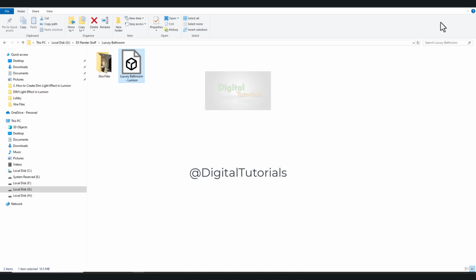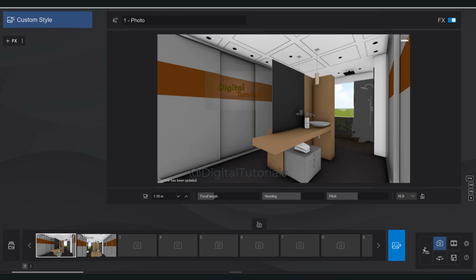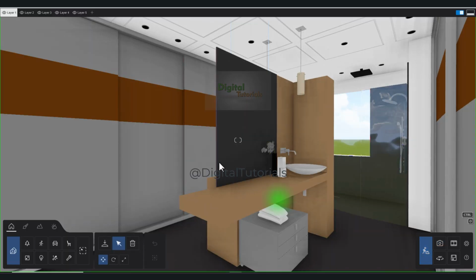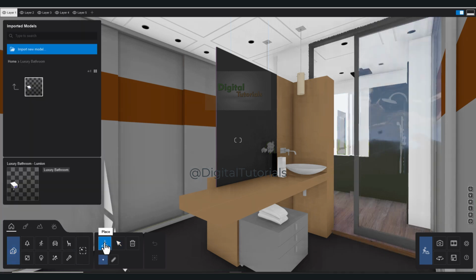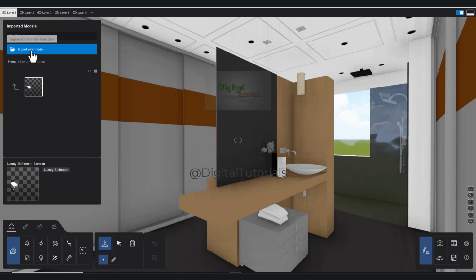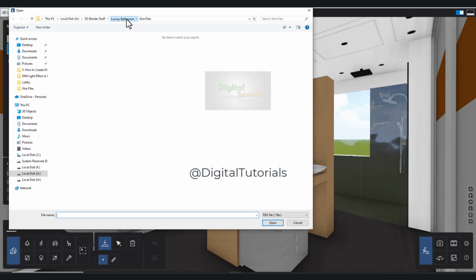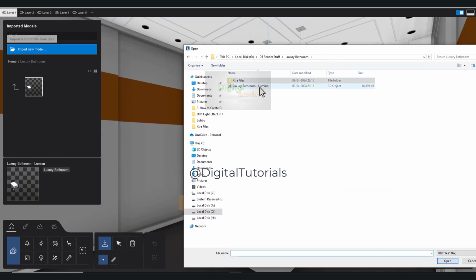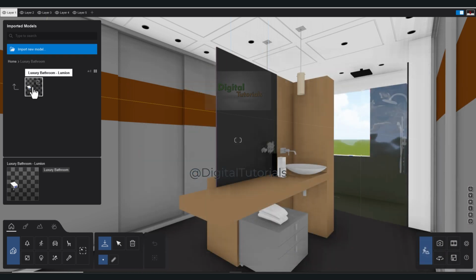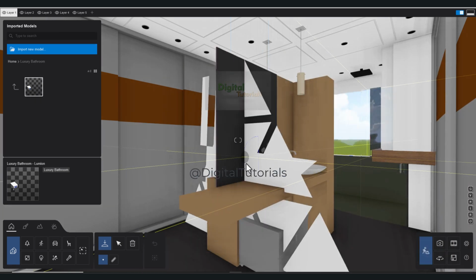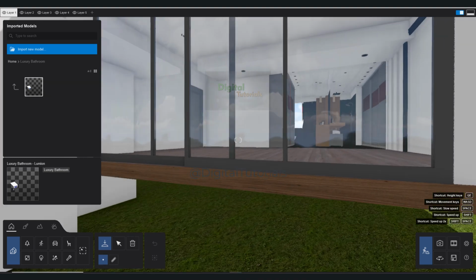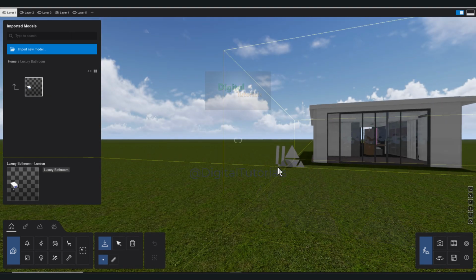Now let's import this file into Lumion. I already imported this in my Lumion, but I will show you how to do that. First go to the import setting, place and import new model. Now choose the file, like this is our file, and open. Once you do that, you can see your file over here. Just click over there and drag over this viewport so you can see your file in Lumion.